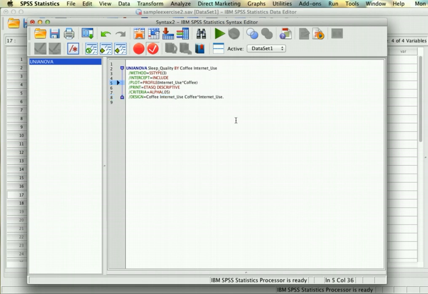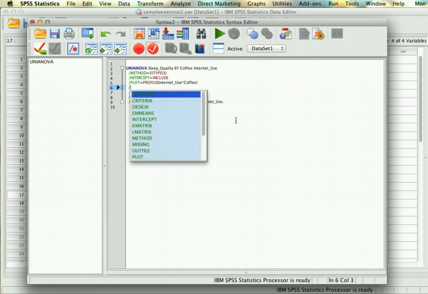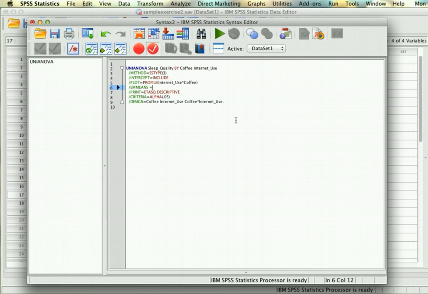So to add the simple analysis, we just have to add 2 lines of code to the syntax. So we'll add them right here under the plot. So we need to type in means, so estimated means equals tables, open bracket. We put the interaction, so internet use times coffee. And then we say compare, and we list in brackets one of our 2 independent variables. So we'll put internet use.